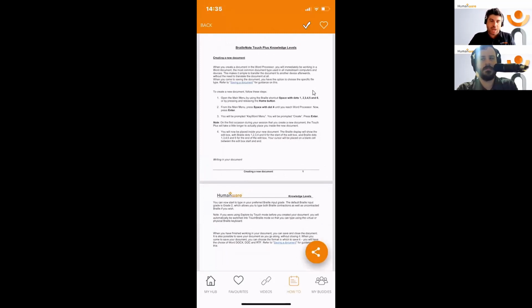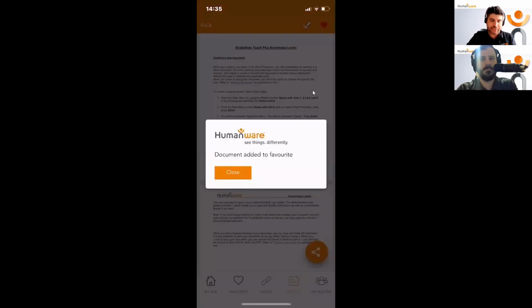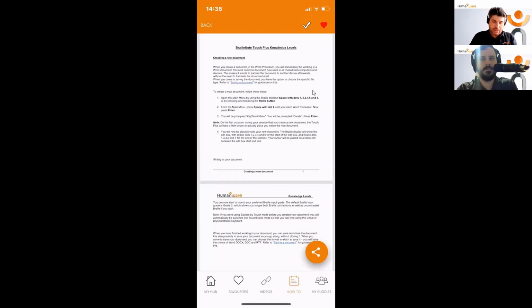You can print it off. You can save it for a later date, or you can add it as your favorites. At the top right of this screen, there is a favorites button that will allow you to review that at a later date, and it will be under your favorites category. So I'm just going to add that to my favorite there.